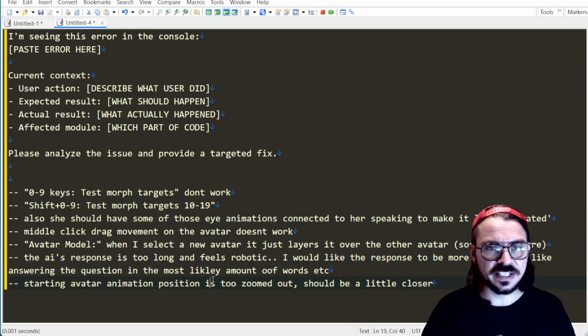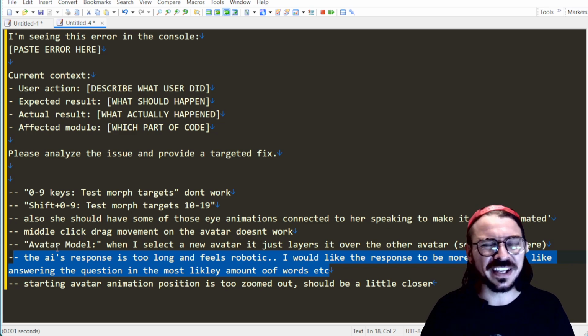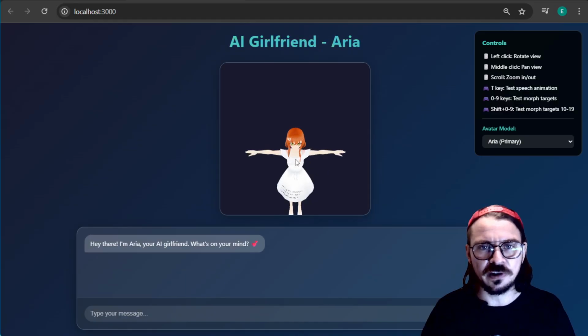So I have a couple things here to fix. A lot of these are to do with animations. This is the UX UI not working. There's some weird avatar bug where it layers over the top. I want to improve the responses because it felt too robotic and too long. And also the starting animation is a little bit too far away.